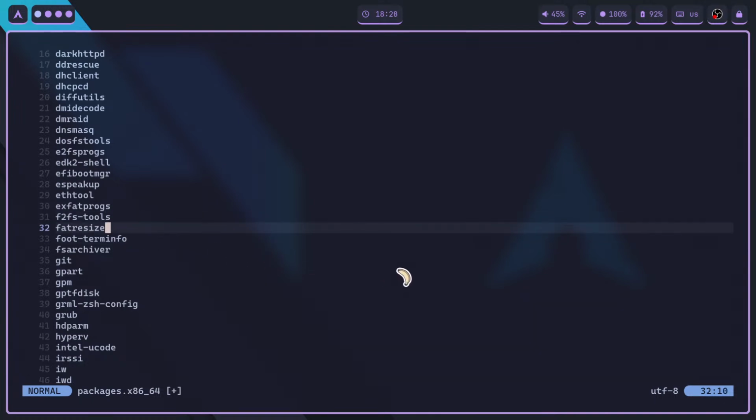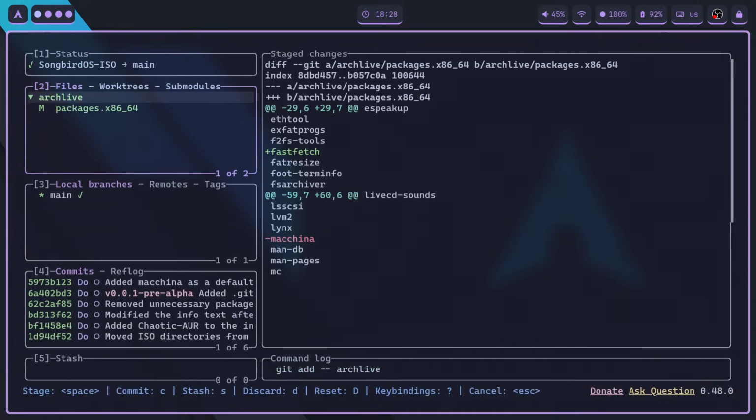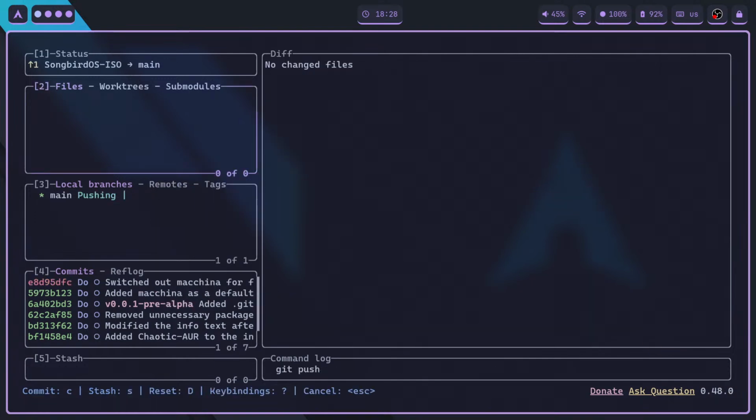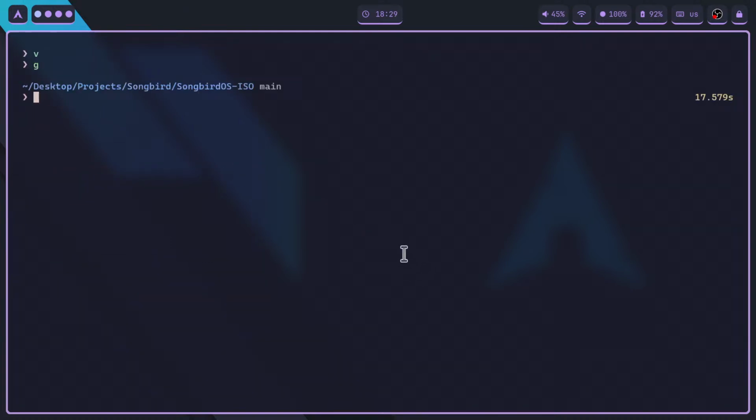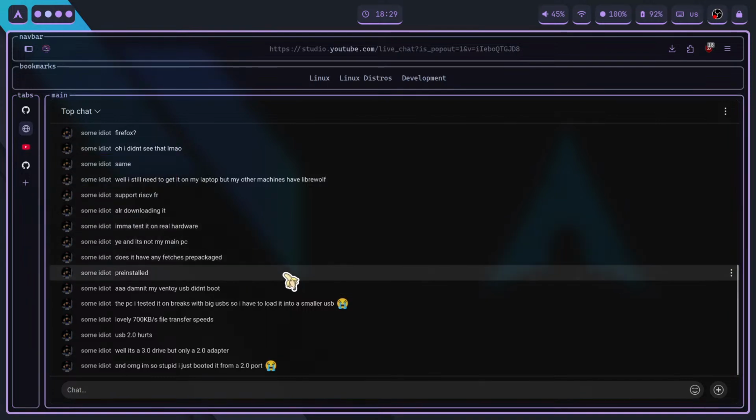Before the fat resize. I'm going to add, commit, and okay. So in the next ISO release, fast fetch will be included.